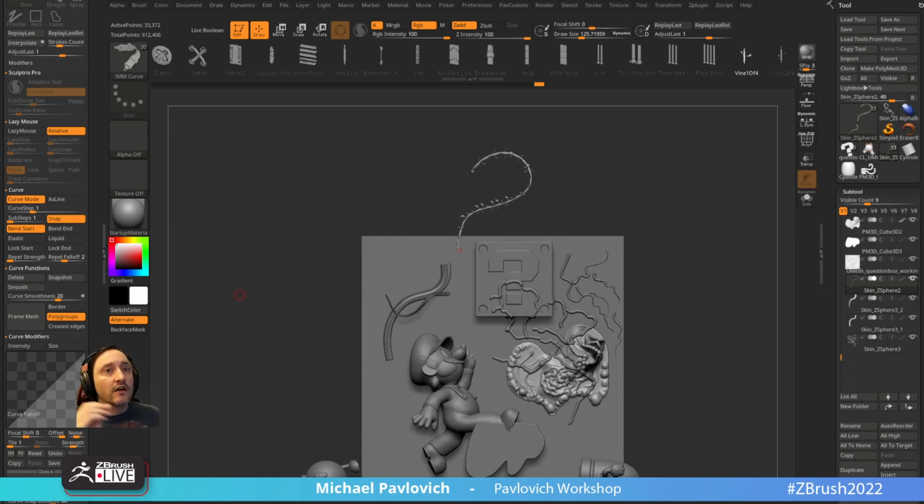Can deformers work across multiple subtools? No, you can merge them together, do your thing, and then split them back up, but I don't think you can do across multiple.